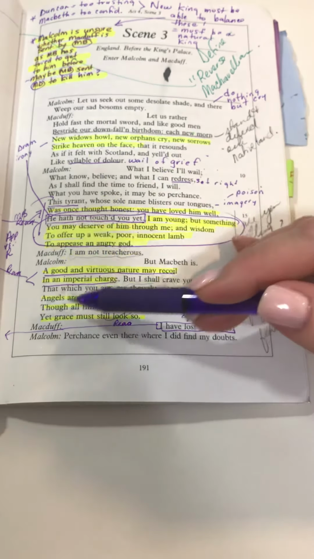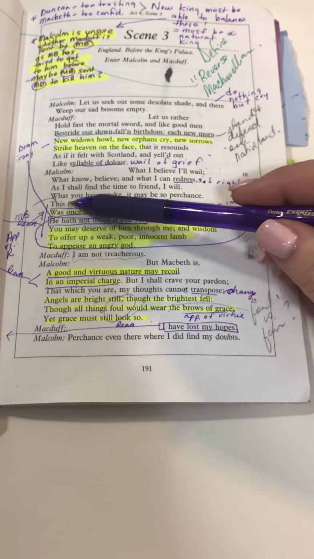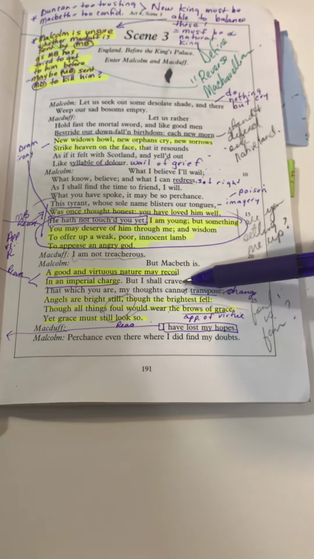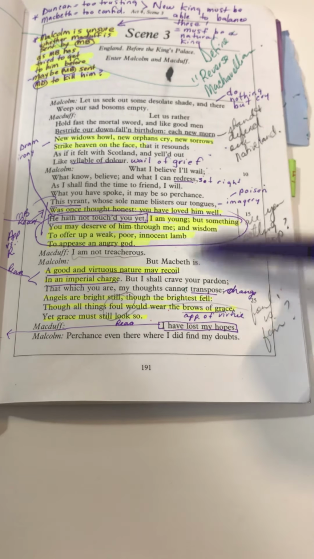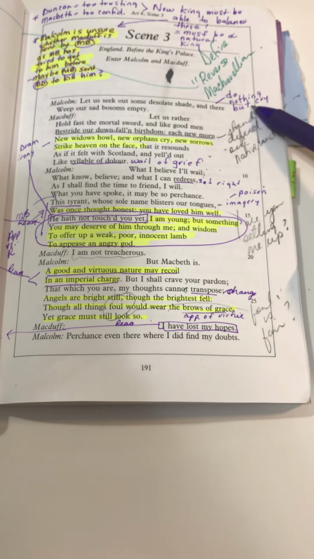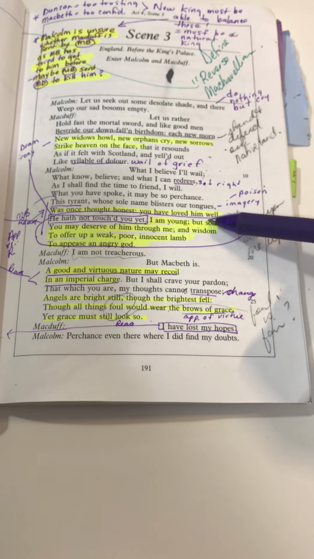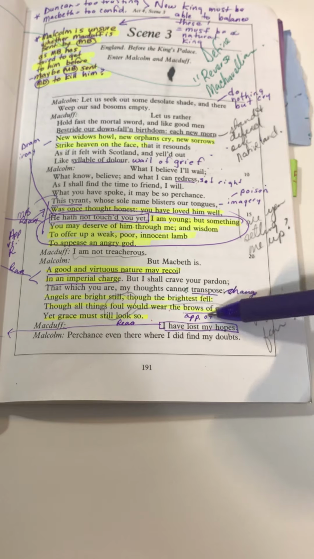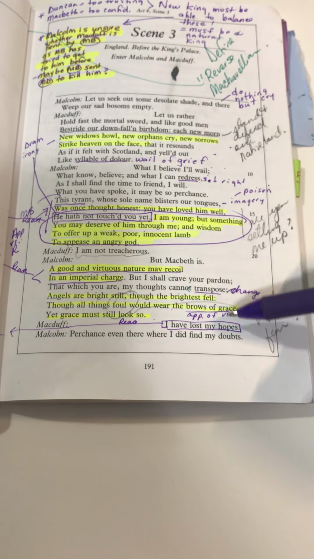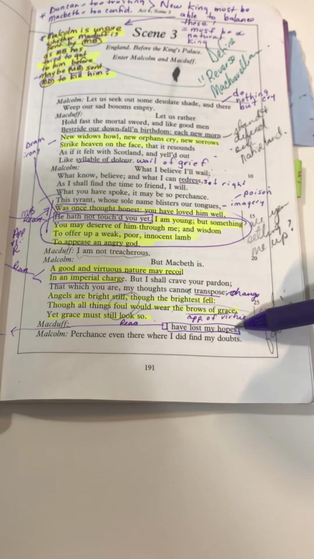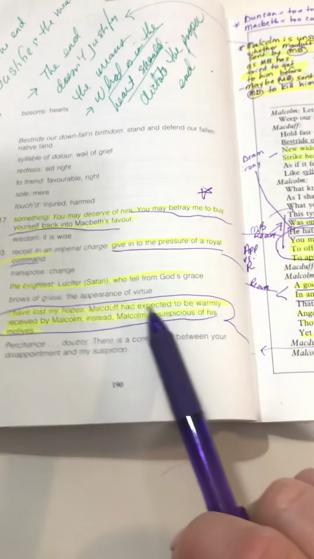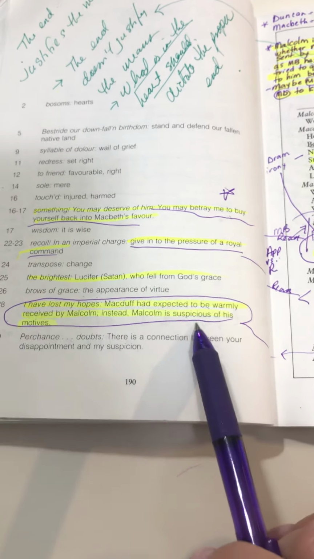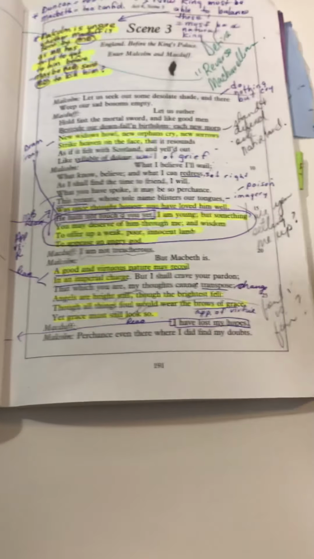All right, so Macduff at this point is going to look at this test and he's going to say, if you're not going to do anything, if you're just going to sit here and do nothing and let Scotland be ruled by this tyrant, I have lost all of my hope. Yeah, all of my hope. So Macduff had expected to be warmly received, but that's not what's happening. Okay.